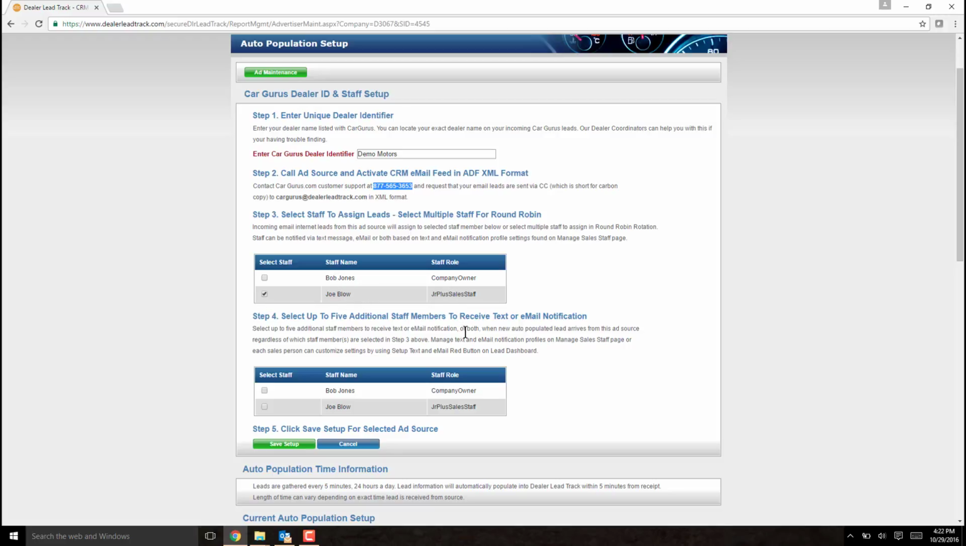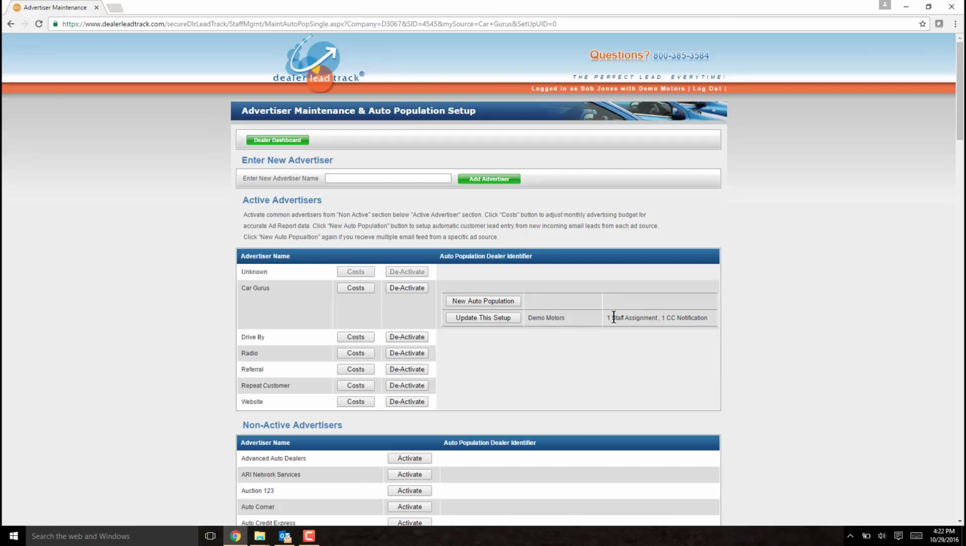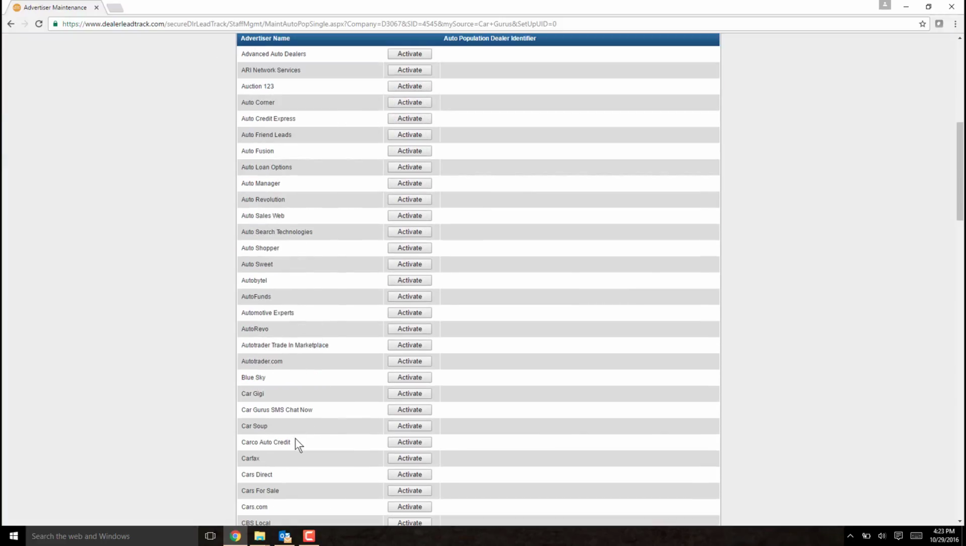And then step 4 allows additional people to be notified, because when Joe Blow gets a lead, Joe Blow will be text notified that he has a new lead. So if I choose Bob in step 4, what will happen is Joe will get text notified he has a new lead, and so will Bob, because it's a carbon copy text going off to Bob Jones. So all you do now is save setup, and Demo Motors is in, one staff assignment, 1 CC notification, and that is now how you go and enter or adjust all your advertisers.